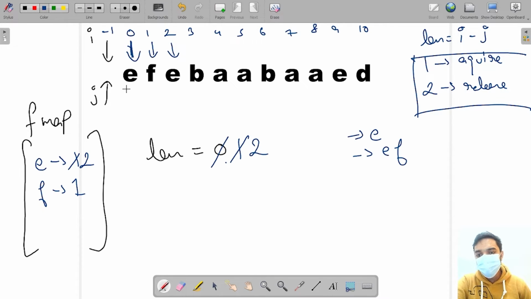Okay, I'm having a substring EFE, and this substring has at most two distinct characters, that are E and F. Okay, so I'm going to update my length to 3. You can see i minus j is 2 minus of -1, which is equal to 3. Fine, I have updated this.